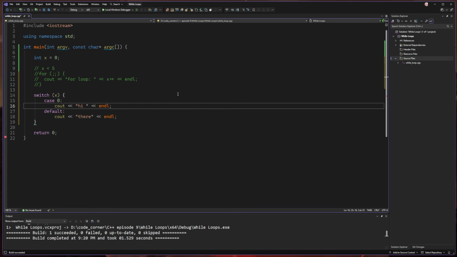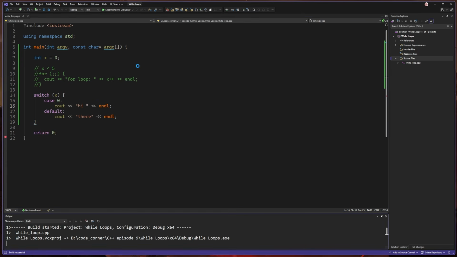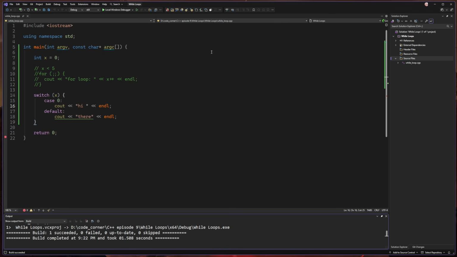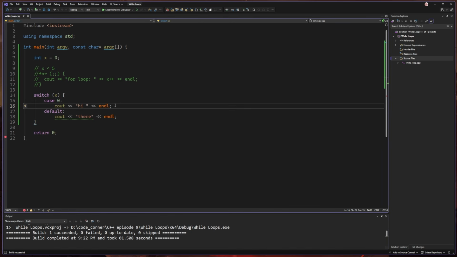So you remember the switch statement. One of the things about a switch statement is, this one we're going to look at the x, and we know x is 0, so it's going to take this first case. But in this case, if I hit run, it just prints hi there. The reason it prints hi there is there was nothing to stop me from going to my default. And again, if you remember, how do you do that? You have this nice little statement called break. This will break you out of the switch statement.